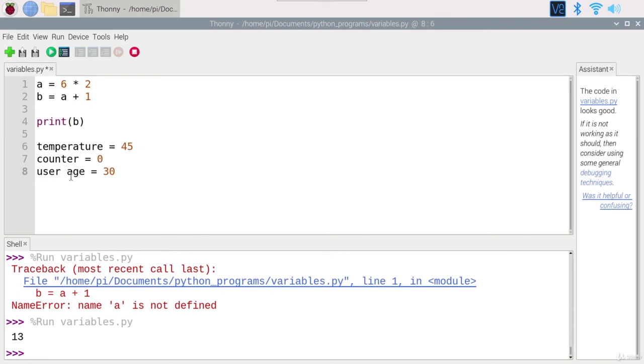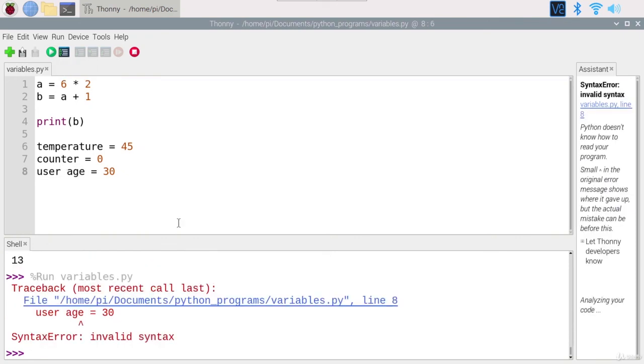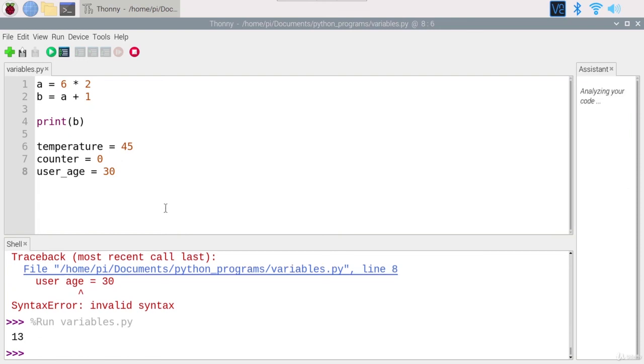If I do that, you will get an error, invalid syntax. You can't have just two names like that. You need to have an underscore here, and it will work.